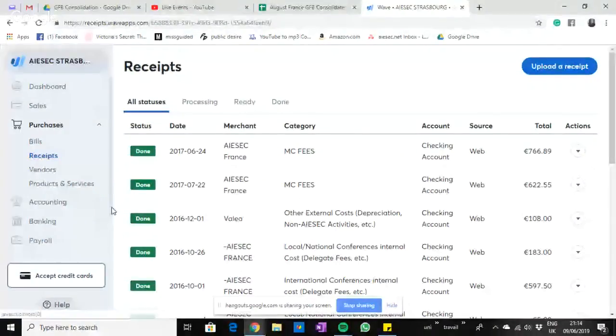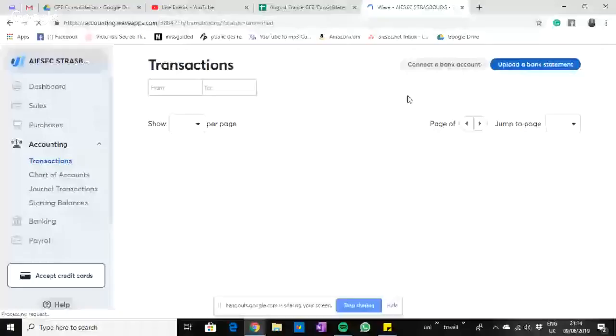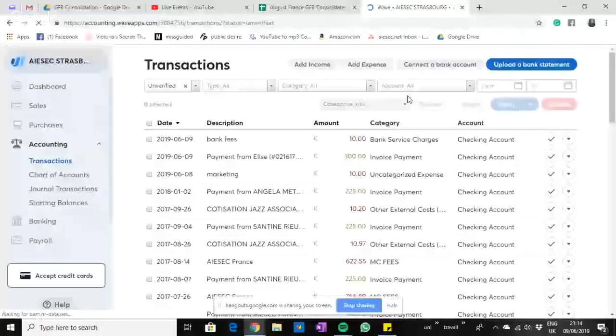Another important thing to book in Wave is your bank statement. Now, let's go back here. We'll explain how to. You put it as an expense, and you put the amount to 0, so it doesn't throw off the other transactions. And then you upload the receipt. You can also create a category for it if you want, or you can leave it as an expense.